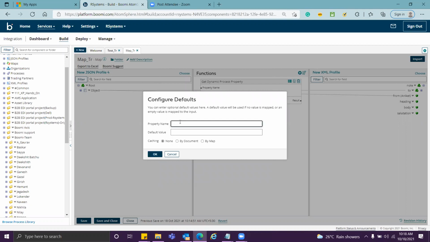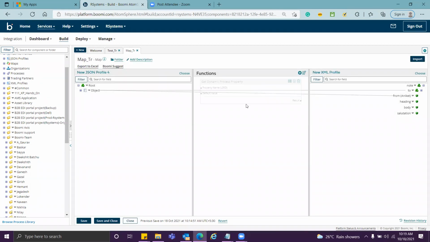All right. So I gave it, I told you, right, it is case sensitive. So I give it as is, as LSRD. No other values we need to do here. I click on OK. All right.